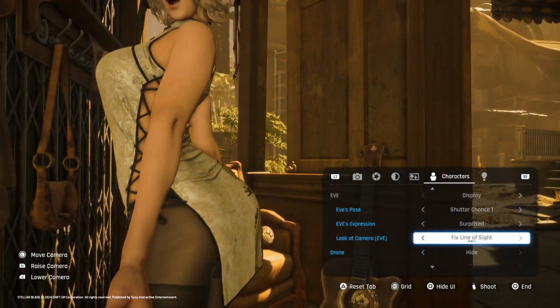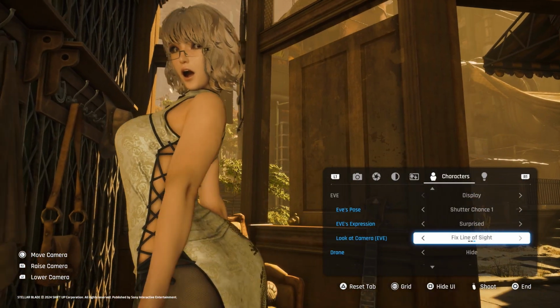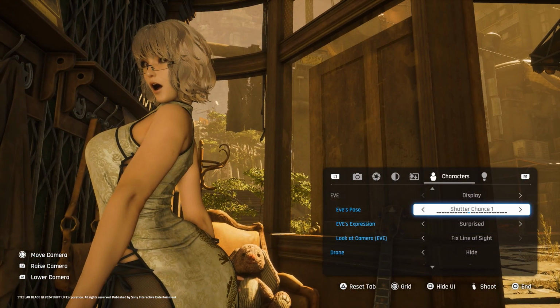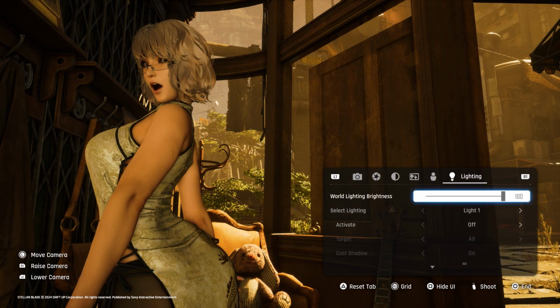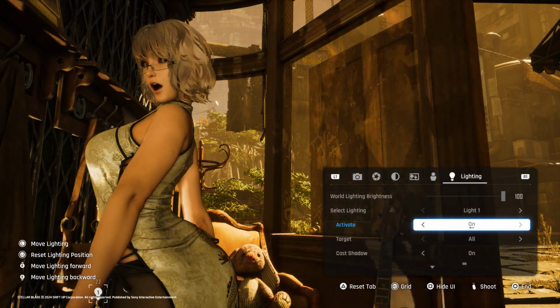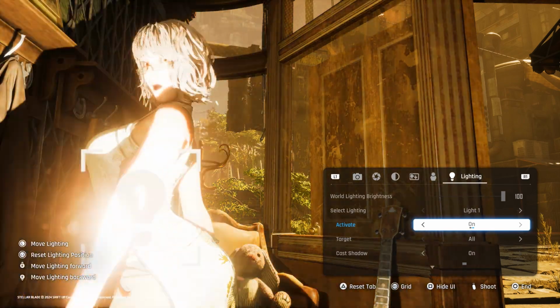Oh my goodness, photo mode in Stellar Blade is so crazy good. So in this video, I'm gonna be showing you what you can do with the photo mode in this game and also a little bit about the limitations that I've seen so far.